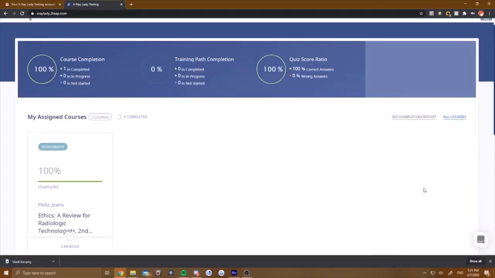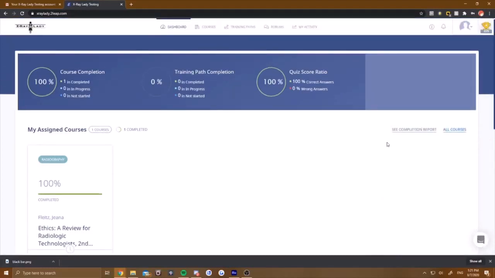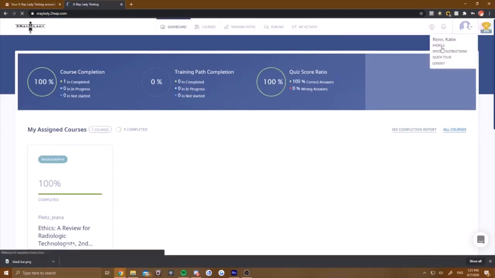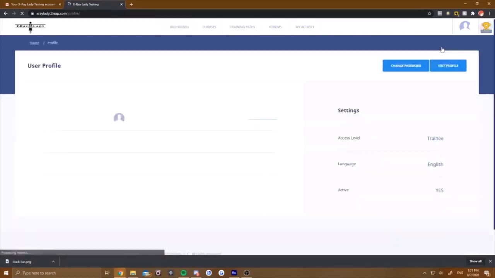I did want to show you how to change your password as well. So just go to this blue person icon on the top here and click Profile. From Profile, you will click Change Password.